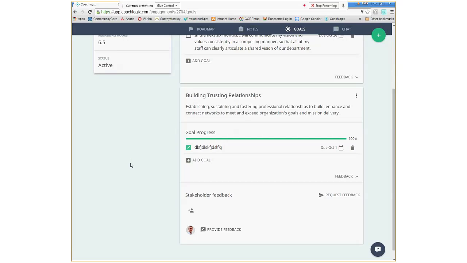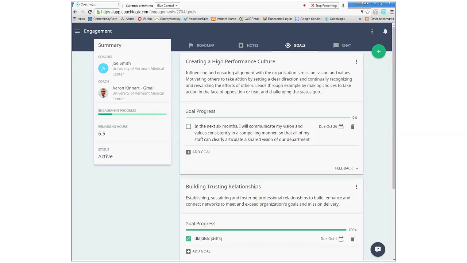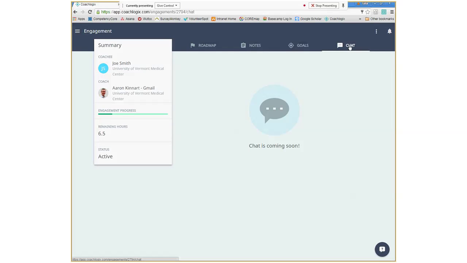Okay? The last little piece here on the little banner at the top is the chat option, and as you can see, that is coming soon. That is a feature that we believe will be really helpful in terms of live chat in real-time conversations if you need to have them with another person, with your coachee.